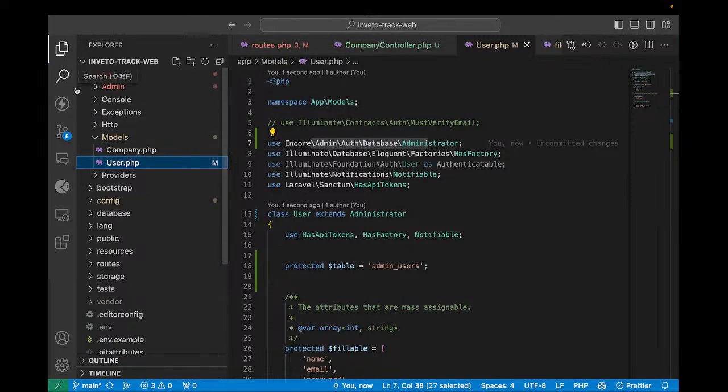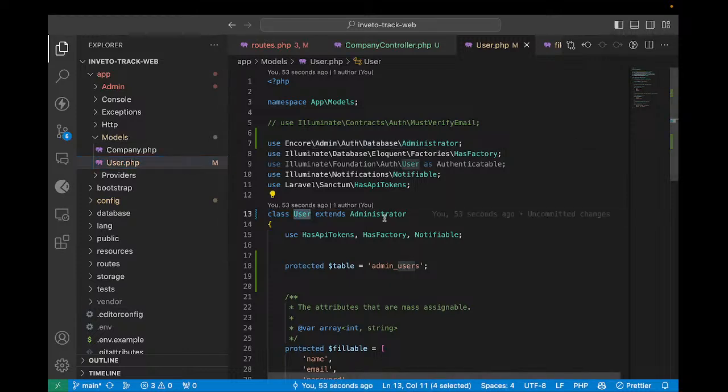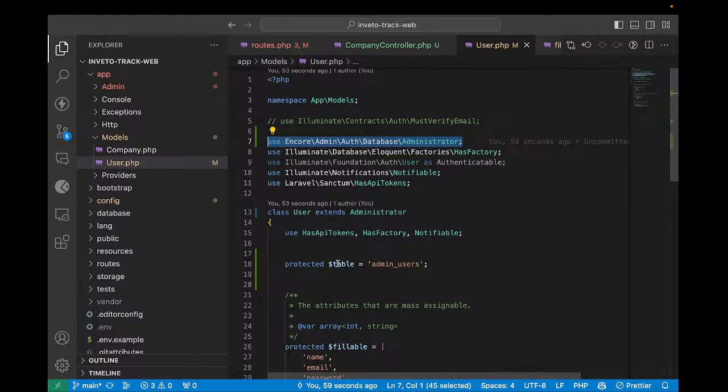All right. So where are we? We are here. We have made this user model extend administrators of Laravel admin. And also we have made this user table get the data from the admin users. Okay, so after doing those two things, now we're going to fetch the users who are having those roles that we had fetched.